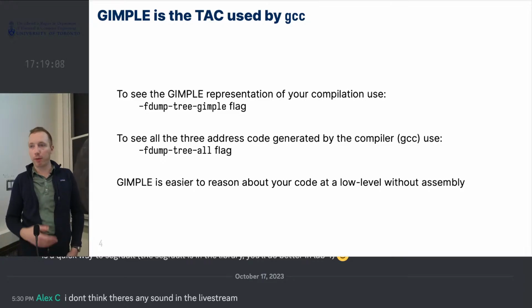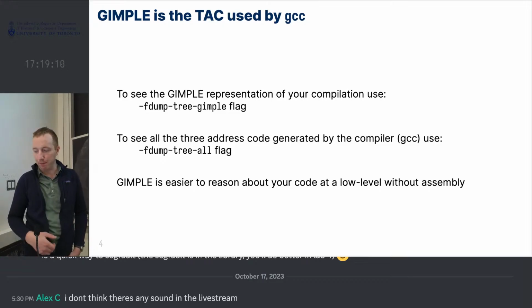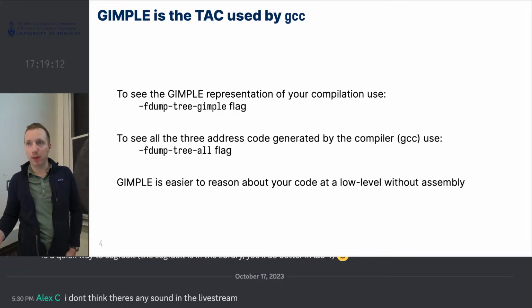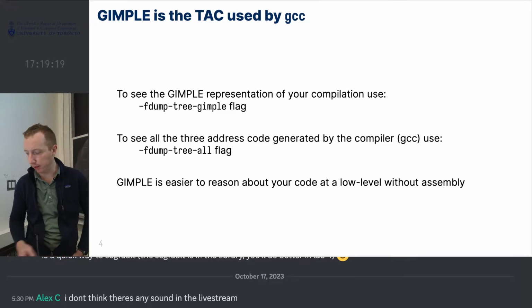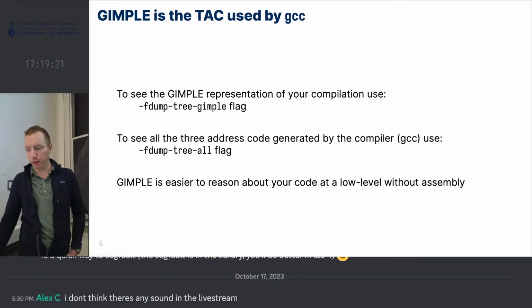If you want to see all the 3-address code, there's another flag for that. And even without knowing it, it's a lot easier to read and to reason about your code than just using assembly directly or trying to use something like C.